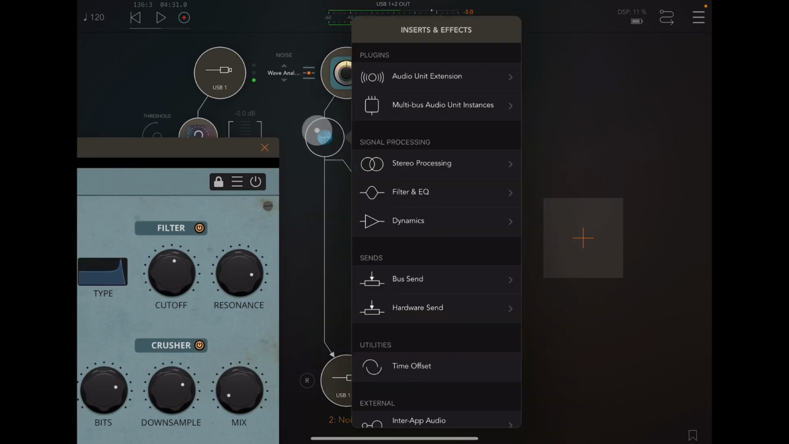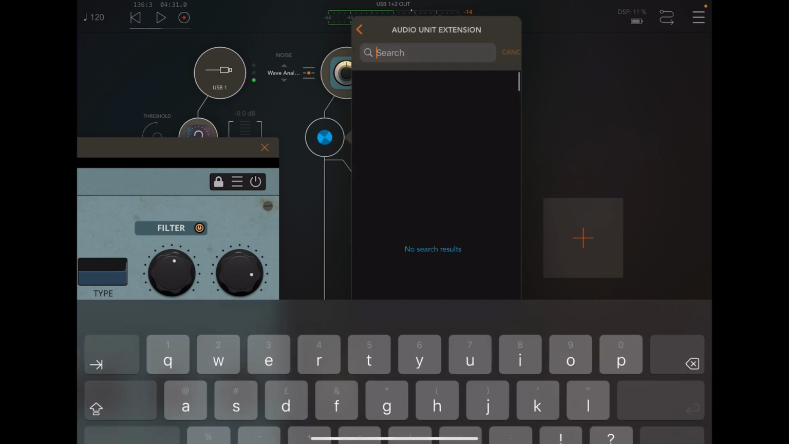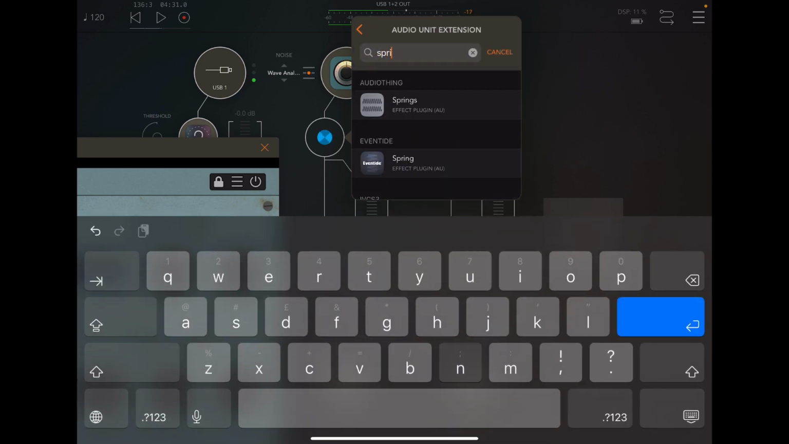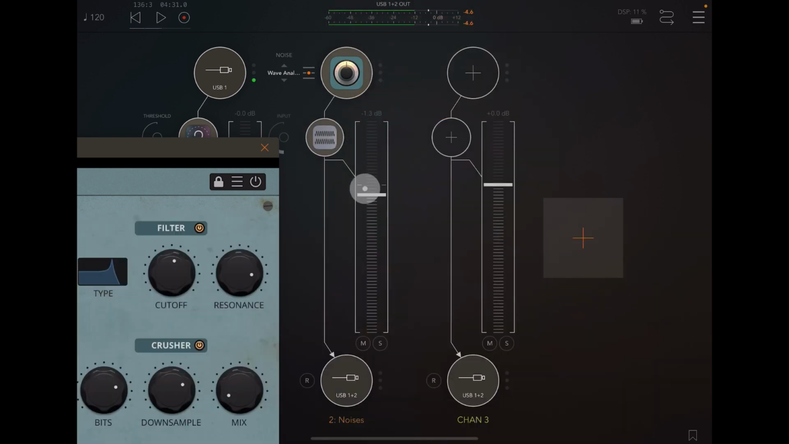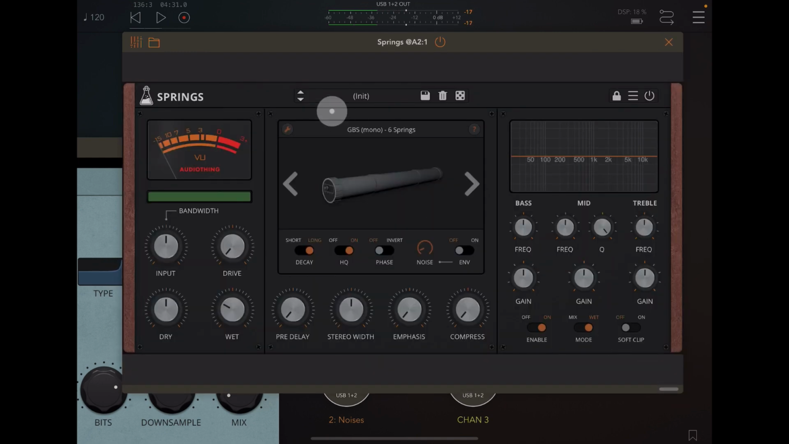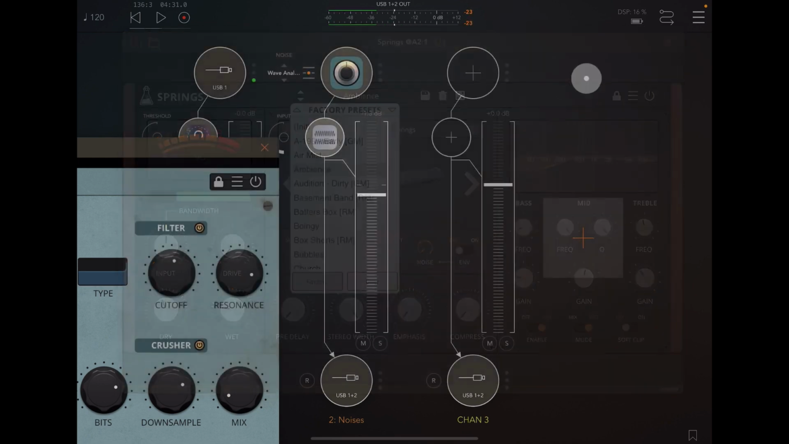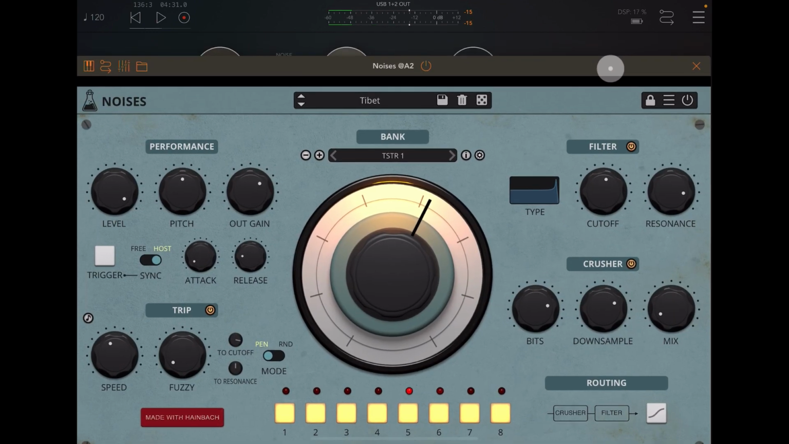Okay, so let's do this. Let's put in, I'm going to find springs, okay? Springs. Okay, which is AudioThing's Springs app. Spring Reverb app. Well, it's a bit more than that, but there you go. I'm going to put in ambience for starters here. Just let me play this. Get it going.